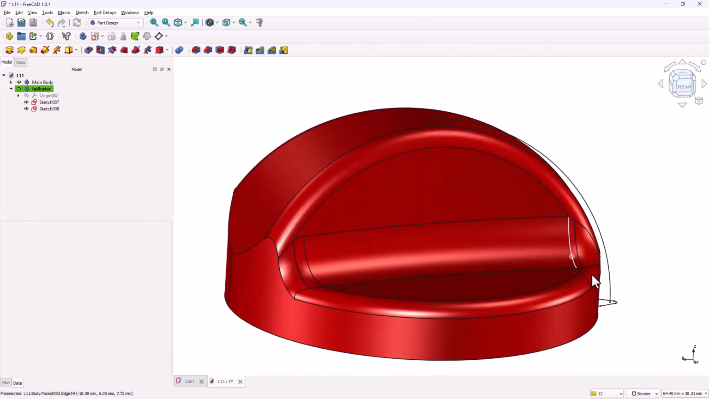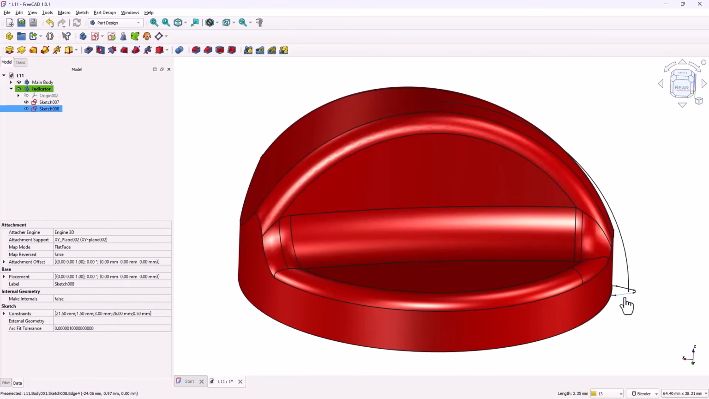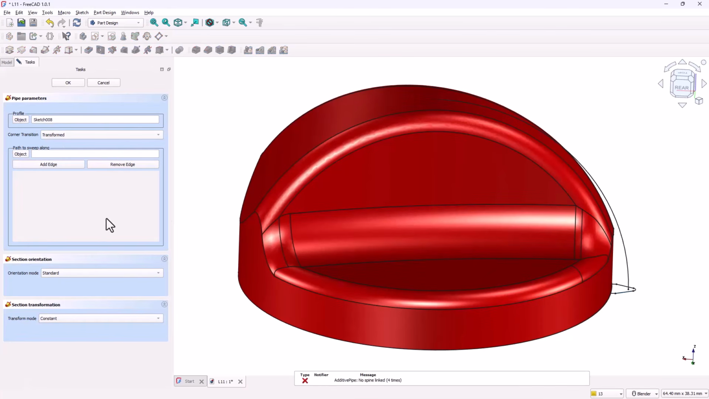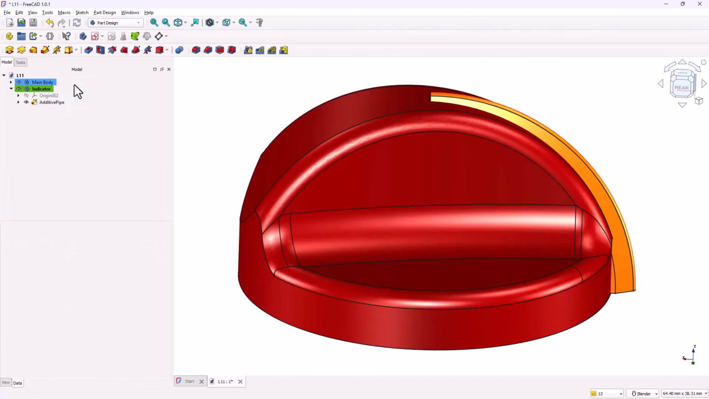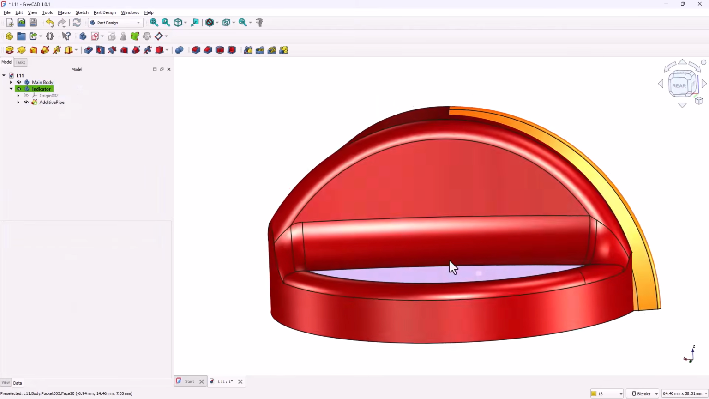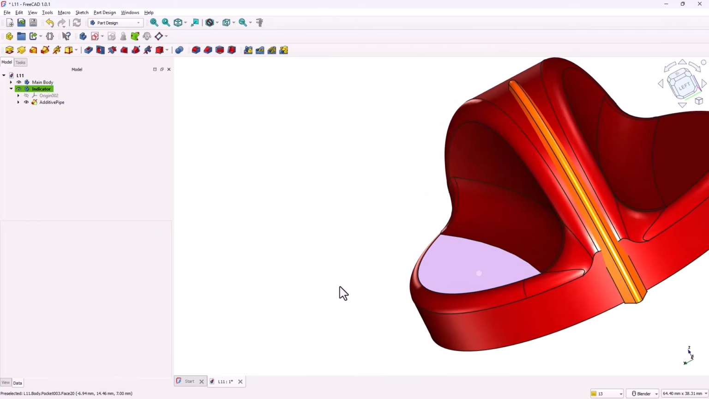To create the 3D body, select the profile sketch and click on the Additive Pipe tool. In the pipe parameters, click to select the path sketch we created earlier. Click OK, and the indicator strip will be created along the arc.